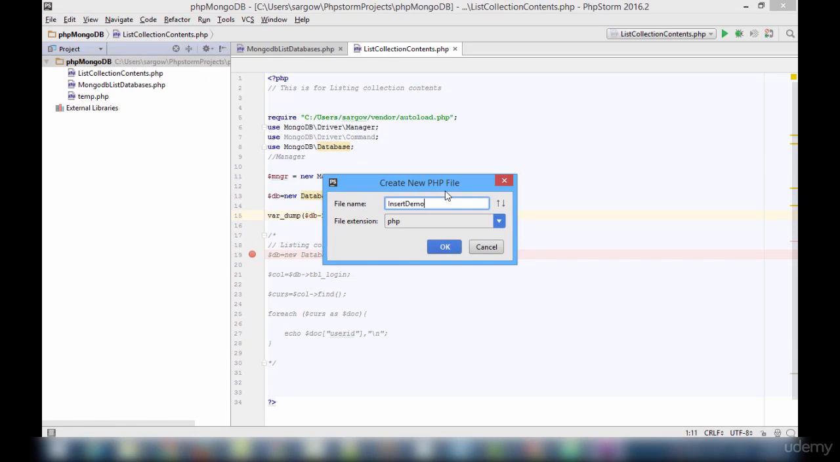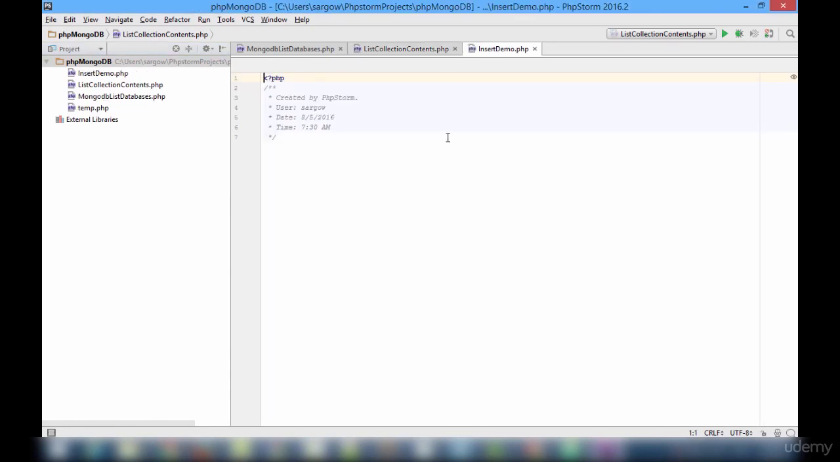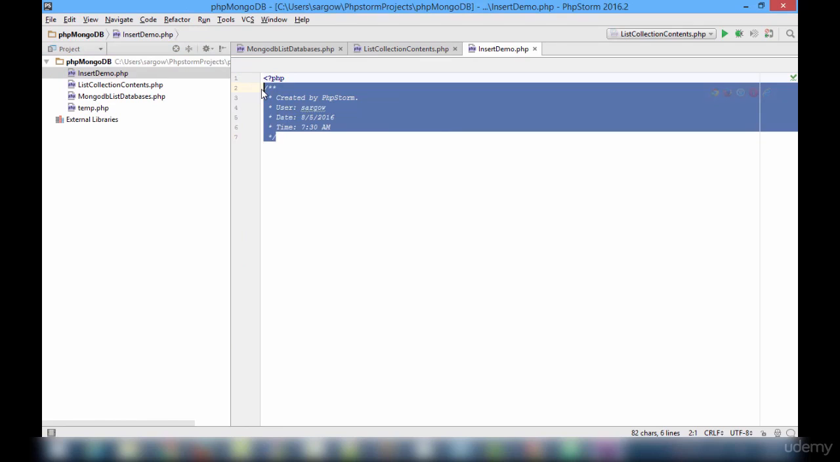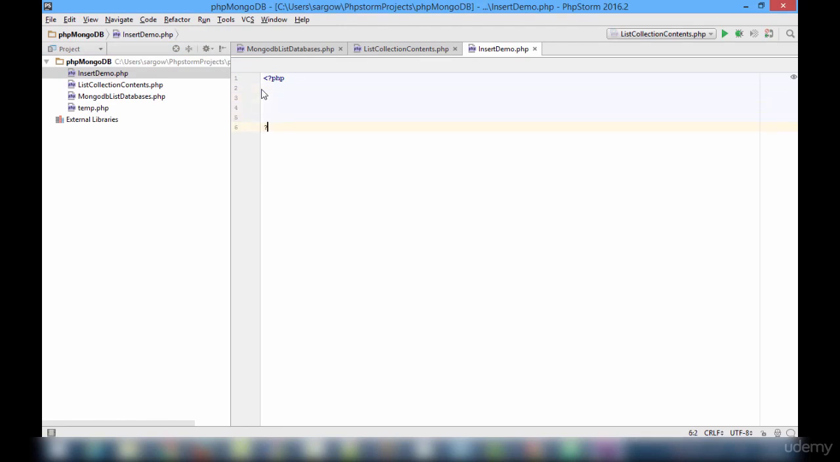Now the next step is to do an insert single and insert many. Let me create a new PHP file for this.